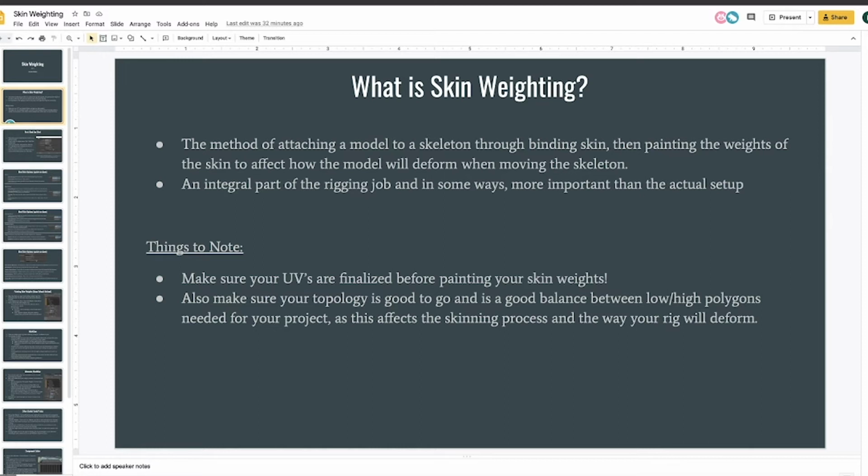So, what is skin weighting? From the basic sound of it and from everyone's basic knowledge of it, it's just binding the skeleton through to the geometry of the model, and through binding the skin, you then paint the weights of the skin to affect how the model will deform when moving the skeleton. And the more important part is the actual setup.